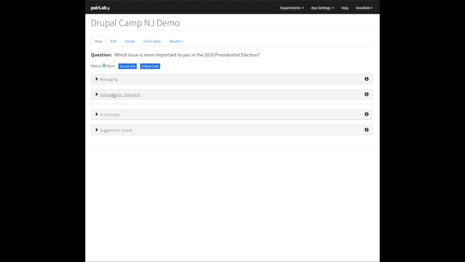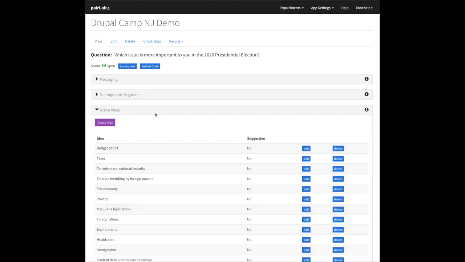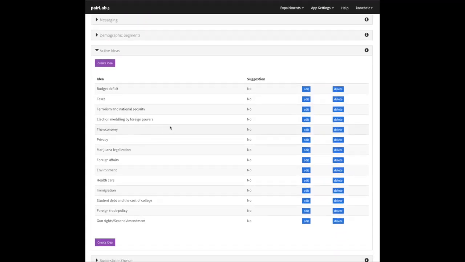And we can see really what that looks like. And then finally, we have 2 idea queues here. The first is the active ideas. These are the ideas that are live in the survey, the ones that the participants will vote on. We can create ideas, edit them, and delete them.